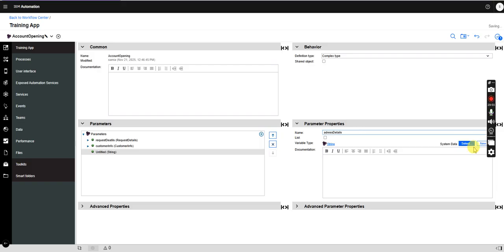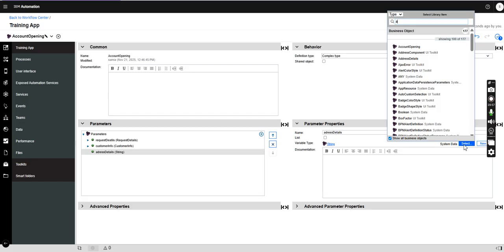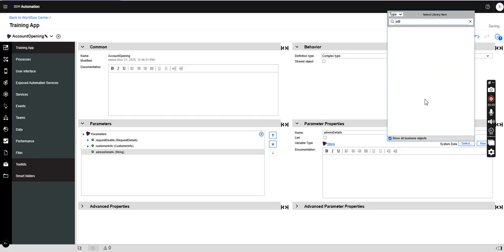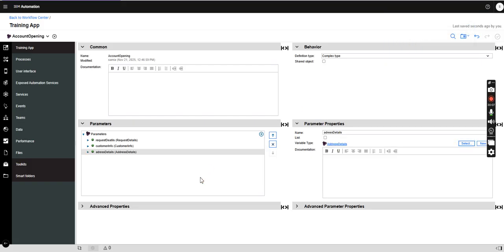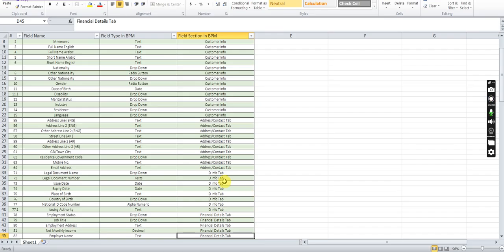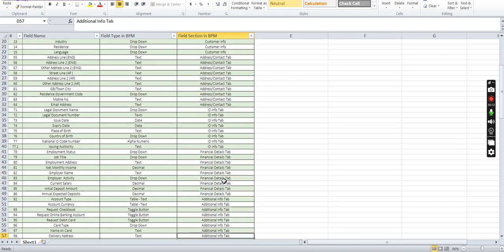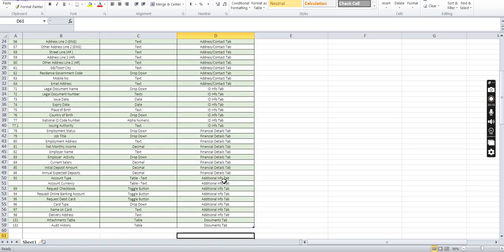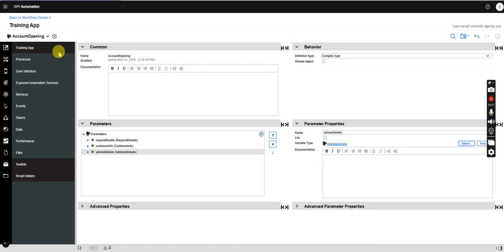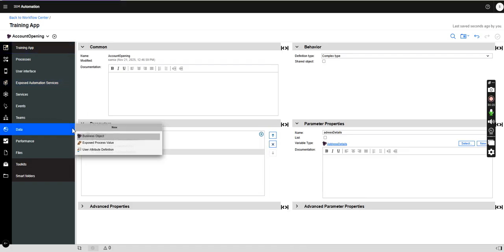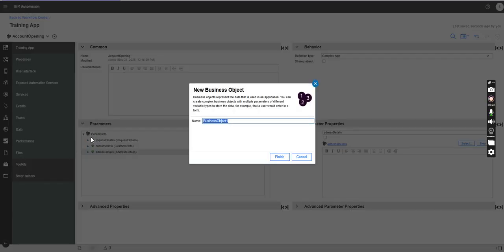Address details, and then I'm going to select address details from the business objects that are shown in this pop-up. Address details. Okay, this is done. What's the next one? ID info. Okay, we can have this. Let's define the ID info. So I'm going to select data from here. I'm going to select business object, and then I can say ID info. ID is basically going to hold the passport number or the national identification of the customer.